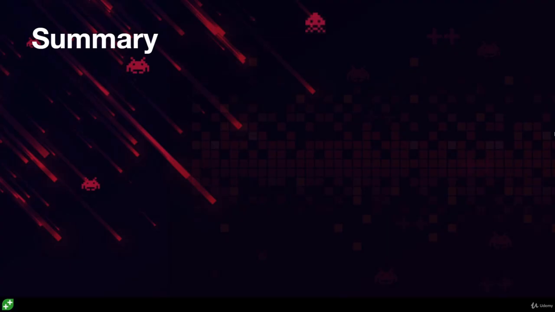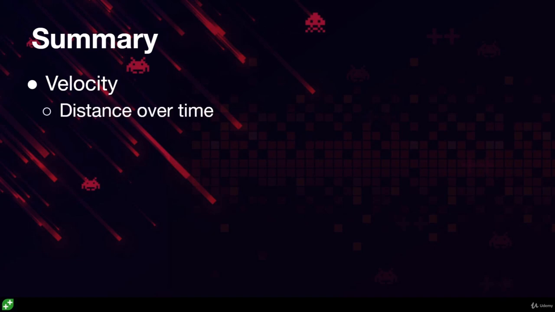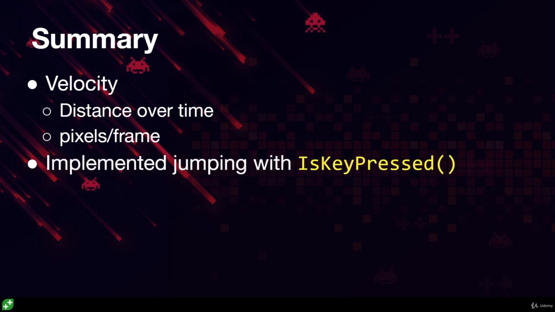Okay, in summary, we learned about velocity and how velocity is all about distance over time for moving objects. Now, we saw that the units of distance over time are actually pixels per frame when we're working with our Raylib window. We implemented jumping with isKeyPressed using the space key to add velocity to our rectangle. Now, we saw that the rectangle flew upward but never came back down. And that's because we haven't actually created gravity yet. We'll take care of gravity in the next lecture, so whatever goes up in our game will come down. I'll see you then.